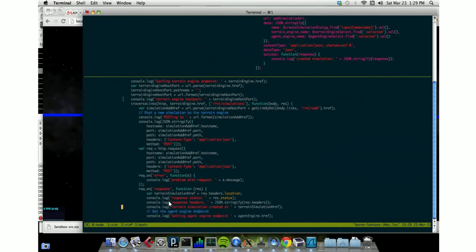And so we do the same thing that the web page did to us. We make a post to the simulation add URI, and we pass it the location of the MetaSim simulation. And so it knows, hey, if I want to contact MetaSim to get agent information and I'm the terrain engine, this is where I go to do that.